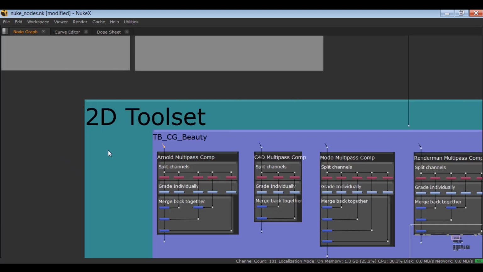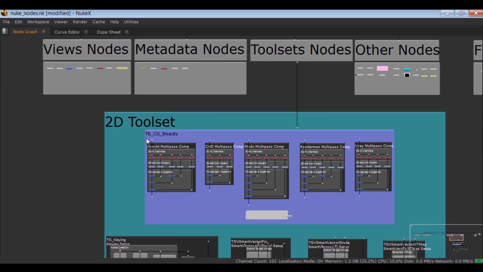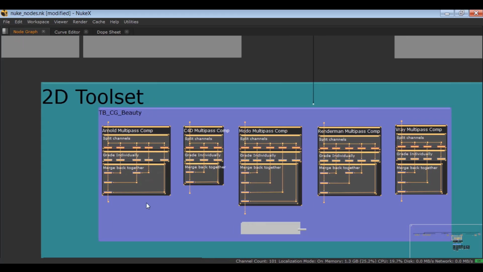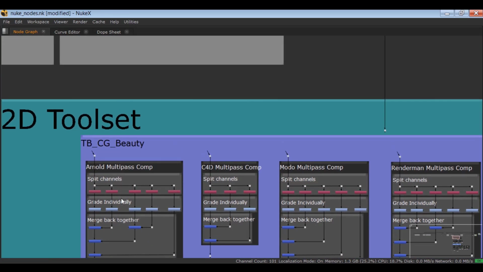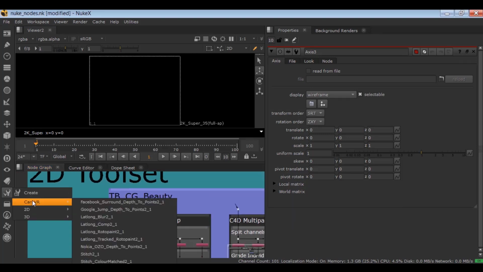Nuke ships with the following 2D toolsets. TBCG Beauty: a basic approach to splitting out and merging back together several layers from multi-channel EXRs using some common third-party renderers such as Arnold, Modo, and RenderMan. You can load this toolset from here.